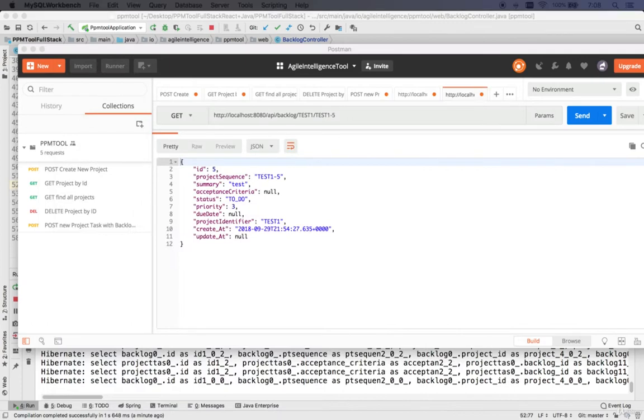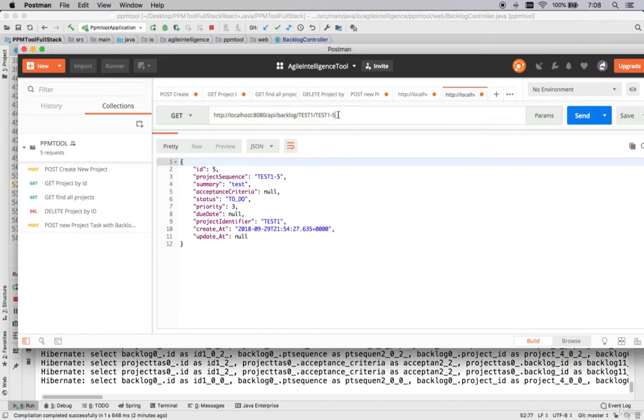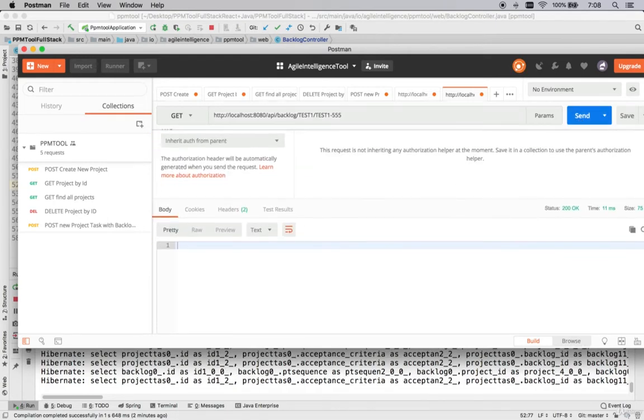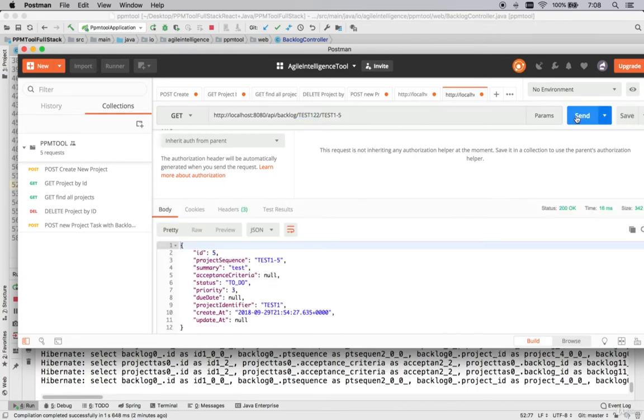Okay, so now let's use a few minutes to discuss a few things. So what happens if I try and pass one that doesn't exist? Doesn't return anything, but we still get a 200 OK. That's not good. And obviously we haven't implemented anything for this, but I wouldn't want us to be able to retrieve that if we don't have the right backlog ID.